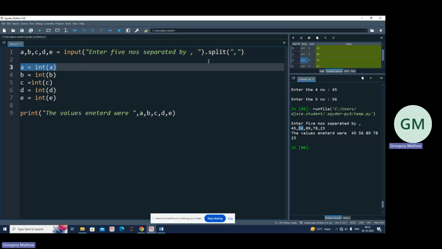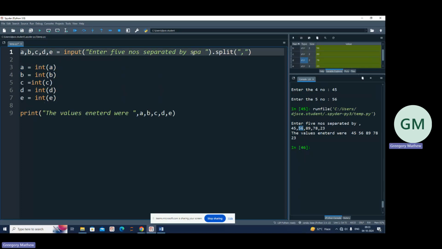So what if I wanted, instead of a comma, the separator to be a space or a full stop? Accordingly, I can specify that the separator is to be a space. And then here in Python, in the split function, instead of the comma, I will put a space. And the program will work as it is without any issue. So now let me run this once again. So enter 5 numbers separated by space. So 12 space 56 space 89 space 85 space 23.